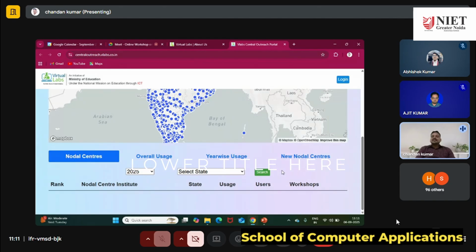If any institute wants to become a nodal center of the virtual lab, first they need to fill the EOI form, that is, the expression of interest form. After filling in all the details, you need to send the expression of interest form with an AICTE letter or UGC letter. Then after that we will make it a nodal center.